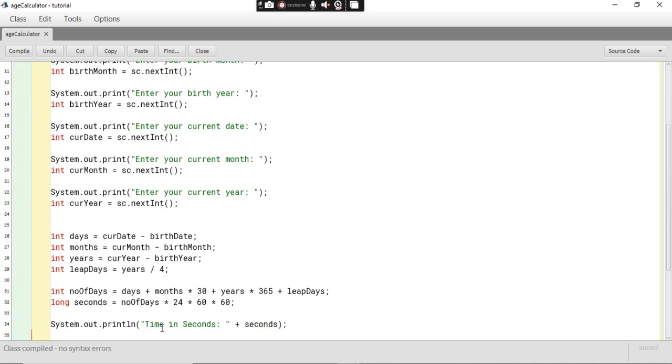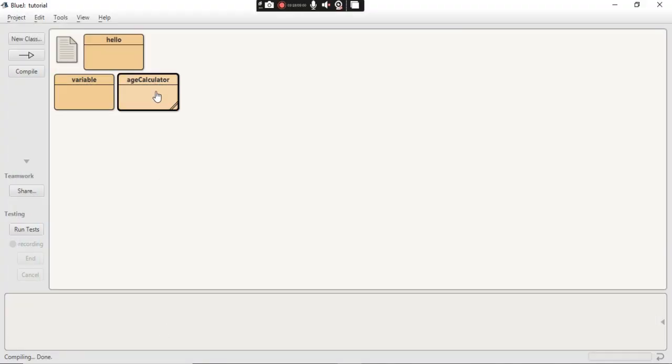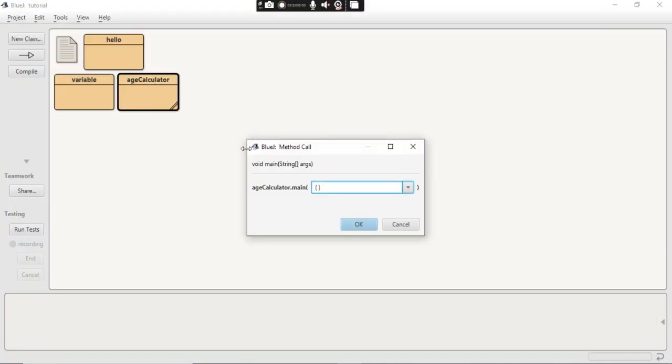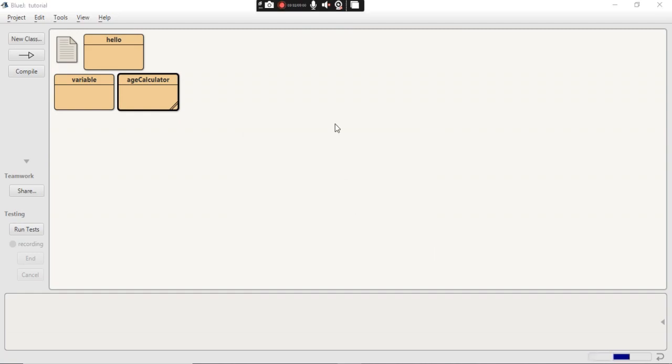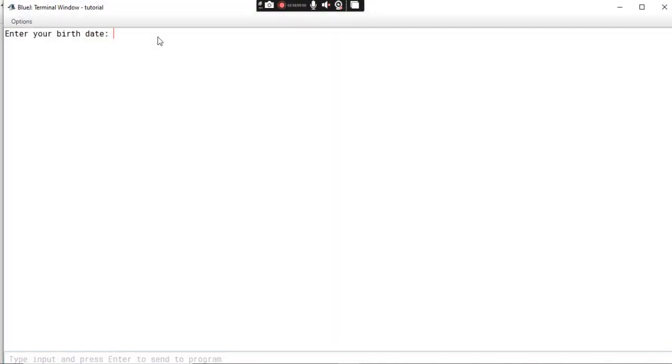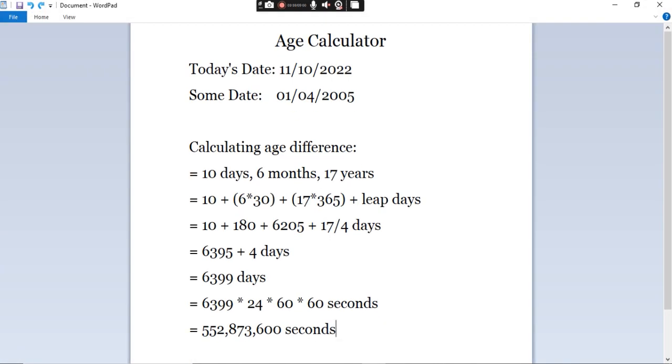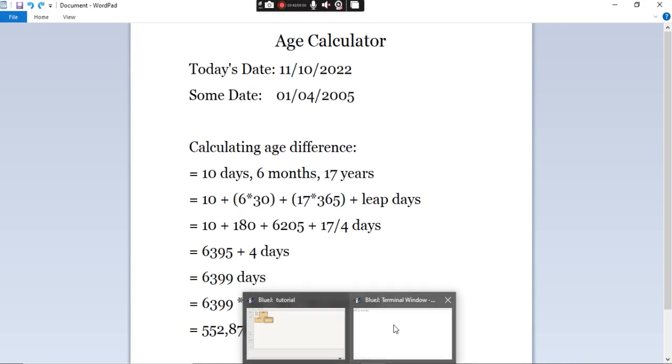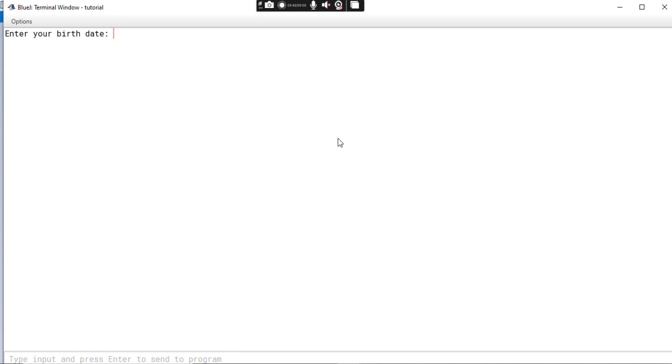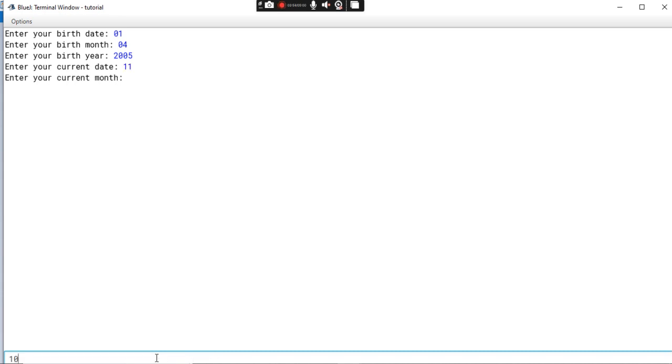Now let's compile it. Birth date. Let's copy it with this one. 1/4/2005. 1/4/2005 and current date 11/10/2022.